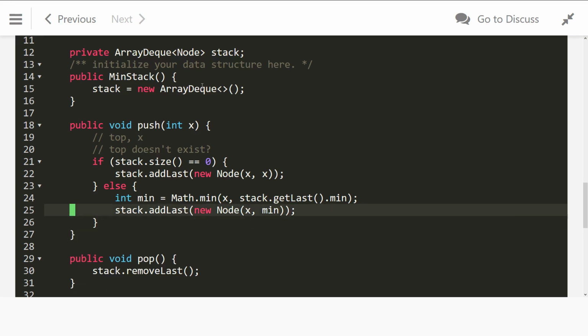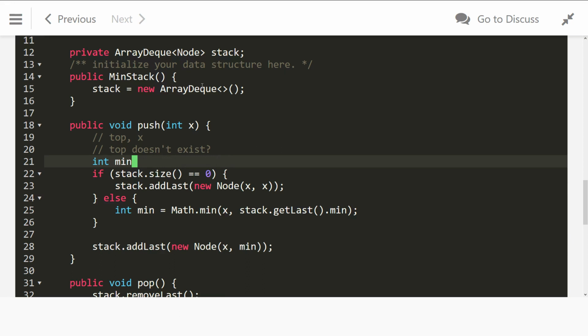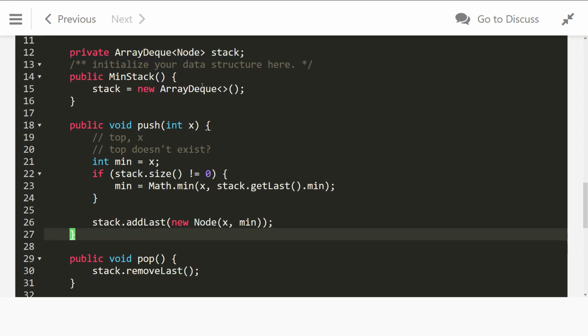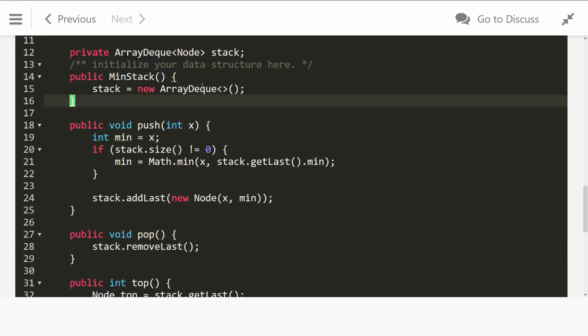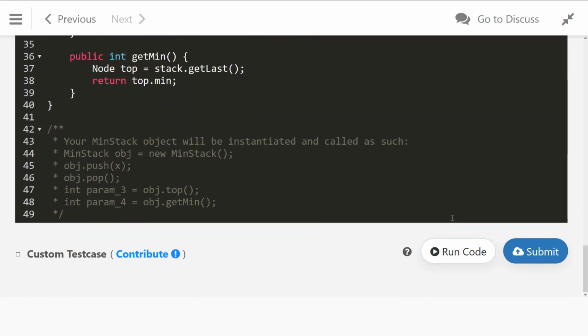Another way, if you want to be cleaner about this, is you could have int min equals x, and then say if stack size does not equal 0, then we reset min to be the minimum of either x or get last min. Up to you how you want to phrase this. Those two are equivalent. Okay, so let's give this answer a try.